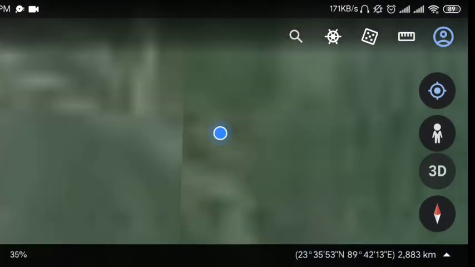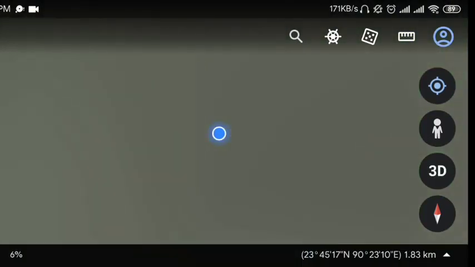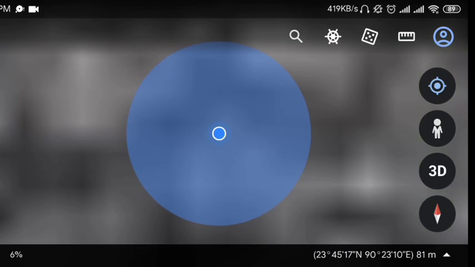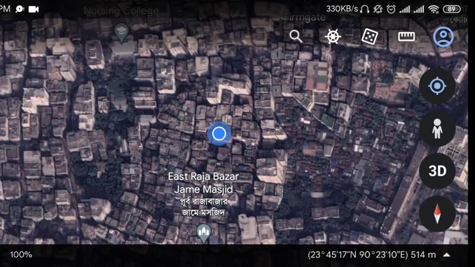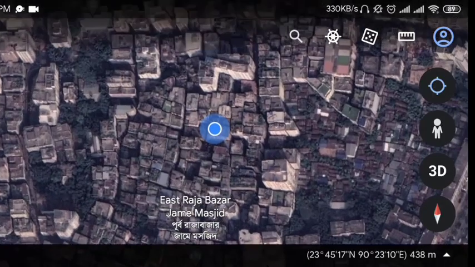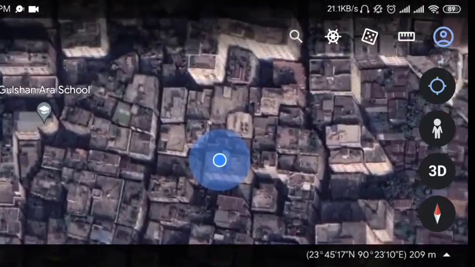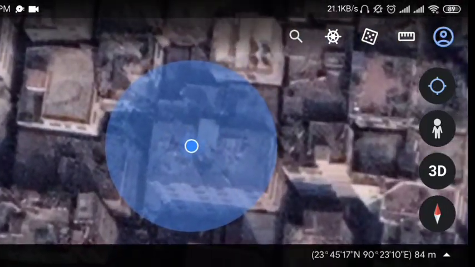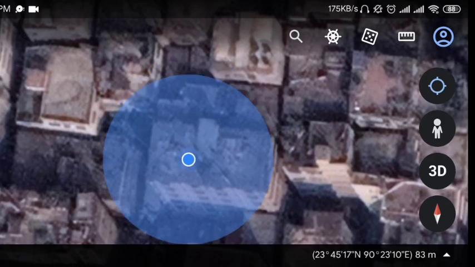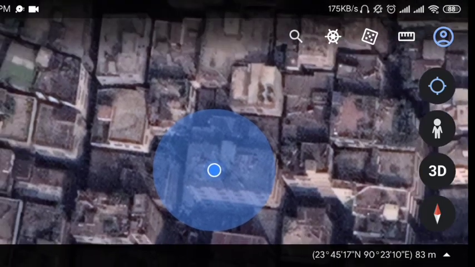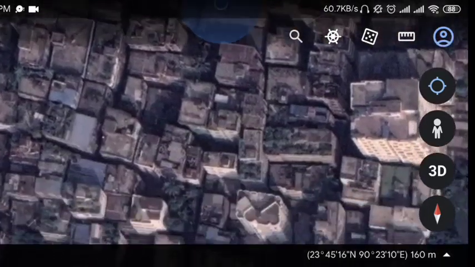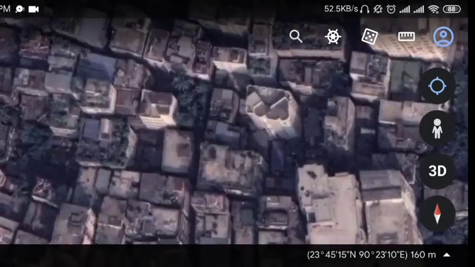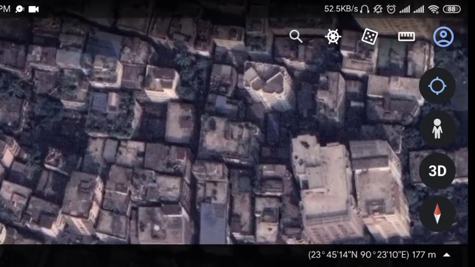Here is my location and it is showing the image from the satellite. Awesome. Here's the building where I live. Here's the road which I walk out.